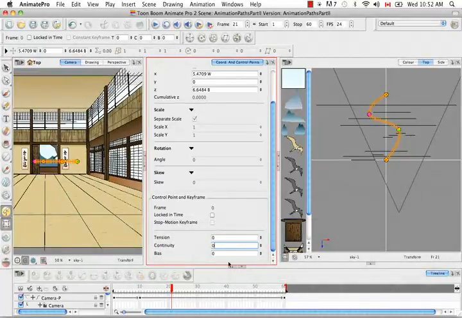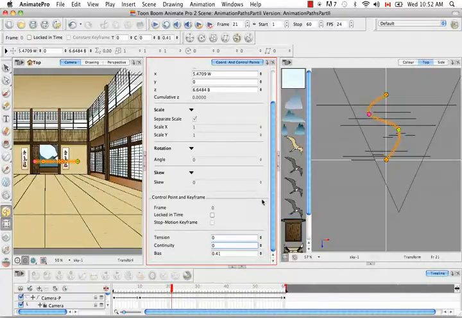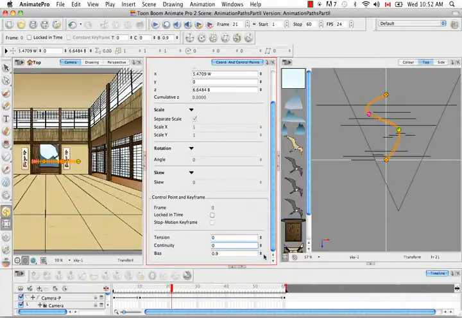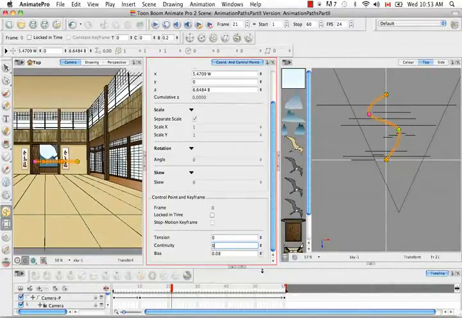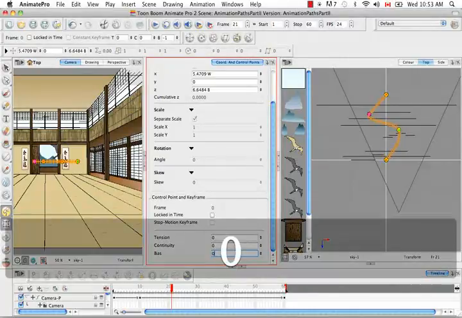And the last one, the bias, actually changes where there's more curve. So if it's more towards one segment or more towards the other segment on the other side. So like that, you can see it getting tight on one side and more curved on the other, and vice versa. It's getting more curved on one side and more tight on the other.